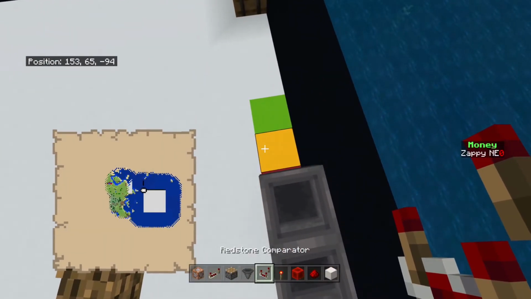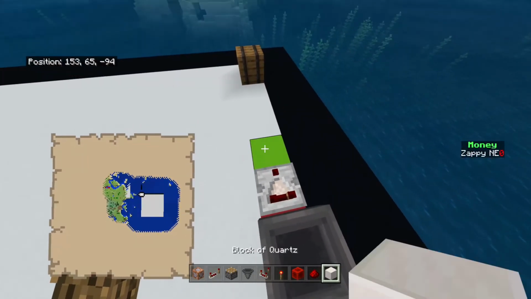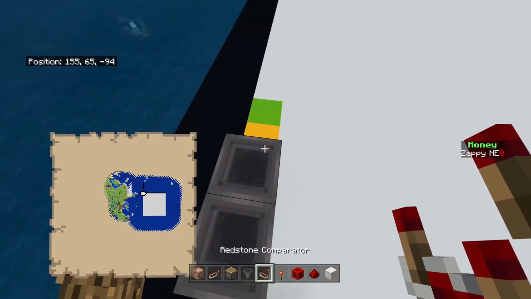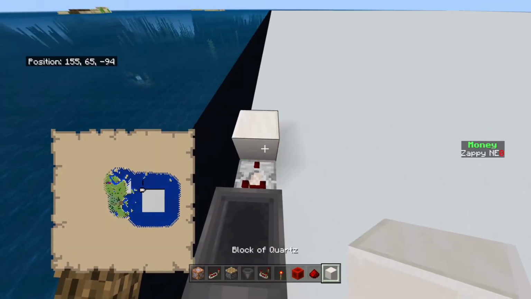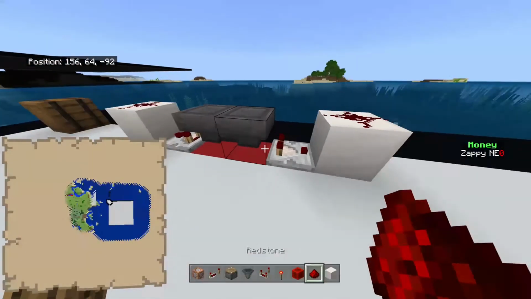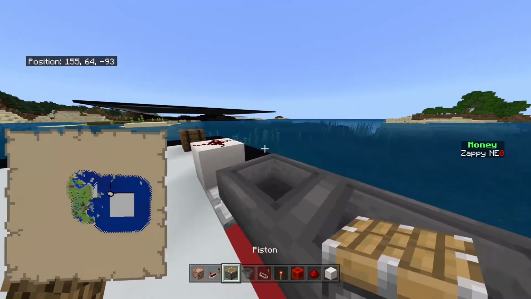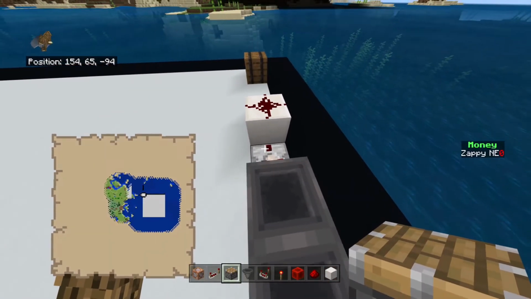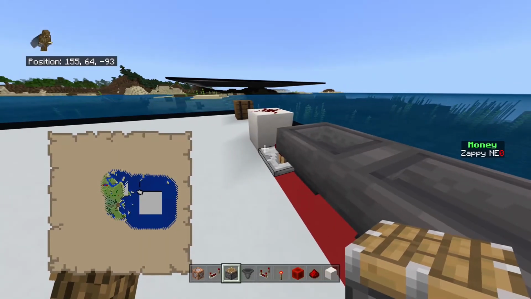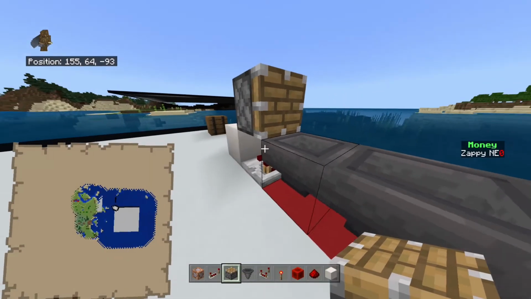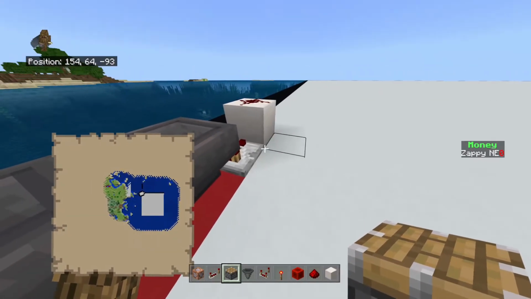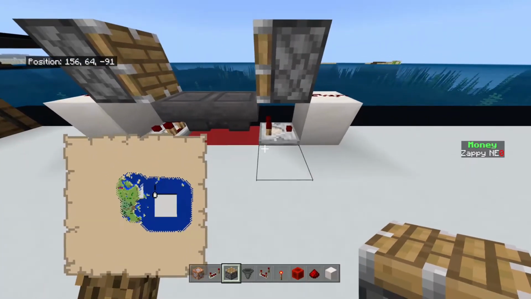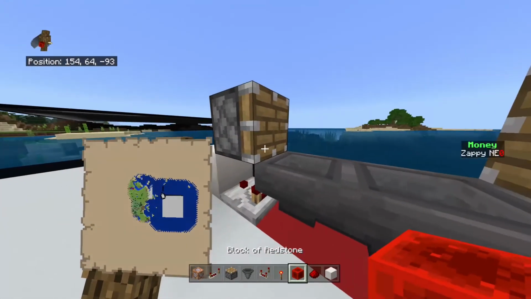Now what you do is comparator, block, redstone dust. Same thing on the other side. Comparator, block, redstone dust. Now you get your piston, and you can crouch click on top of the comparator when you're on the ground so that it doesn't face straight up, so that it gets on top. Same thing for the other side. So it looks something like this. Now you want to place your block of redstone.